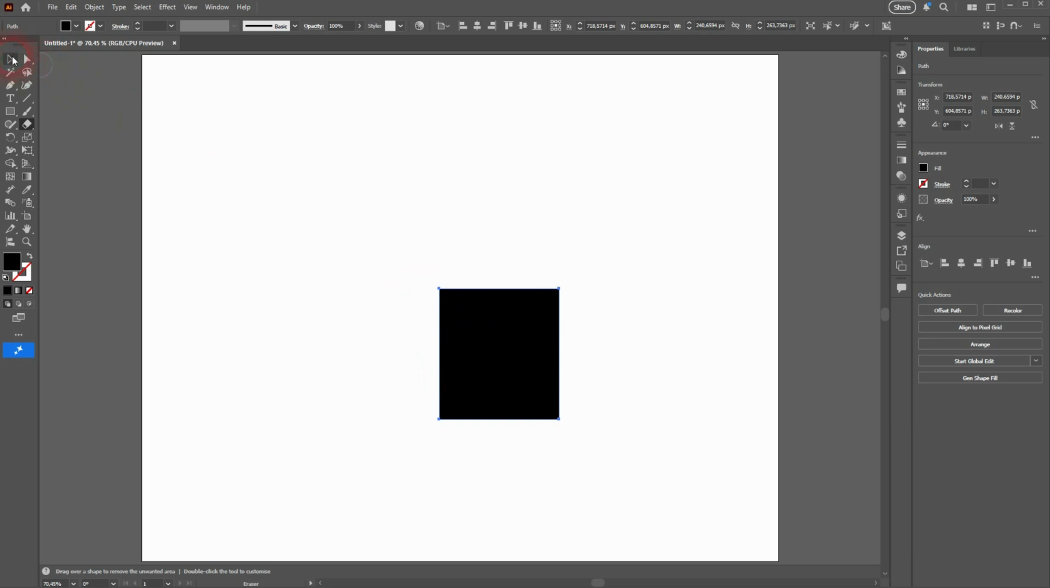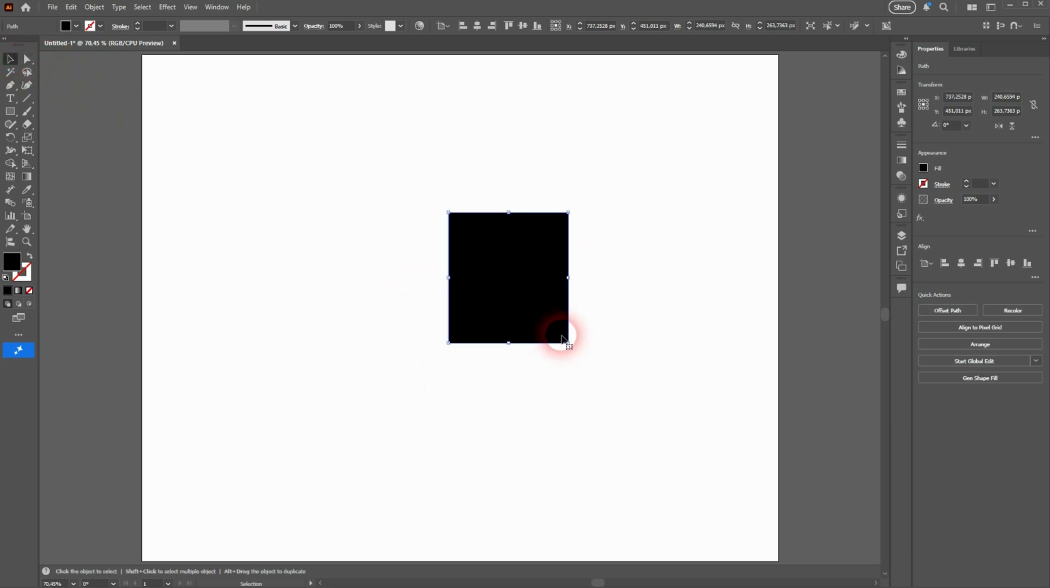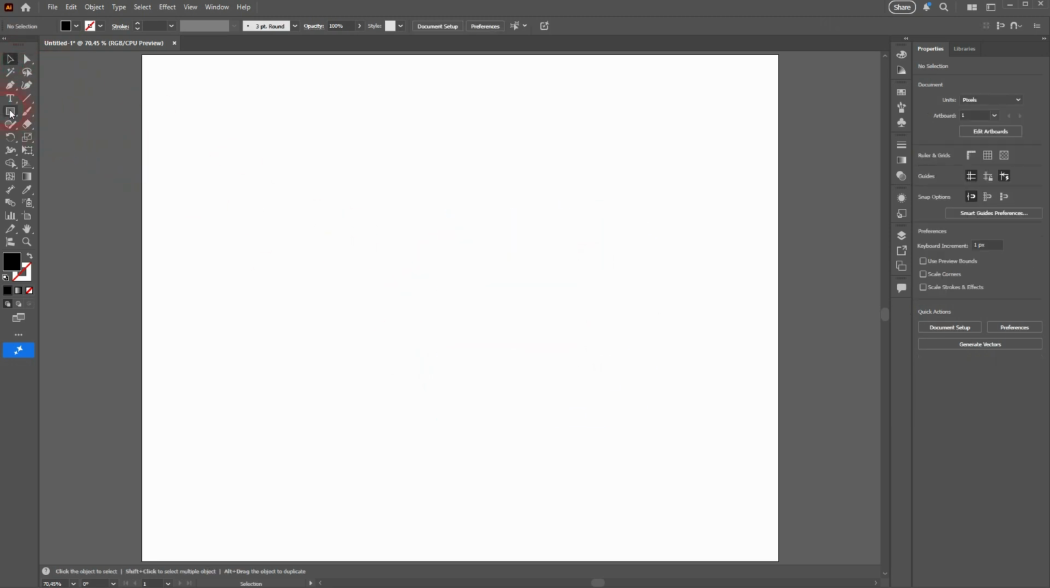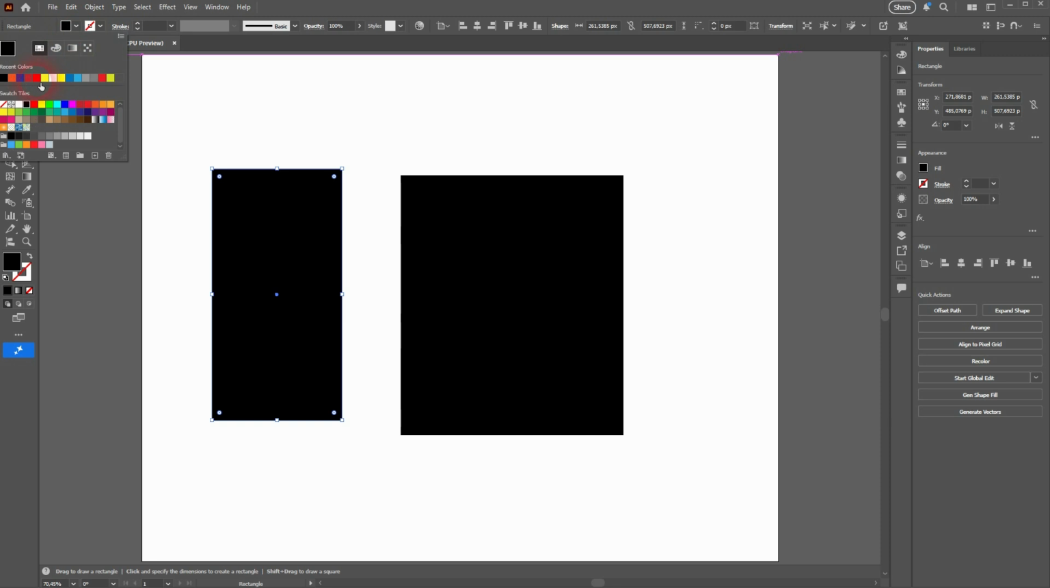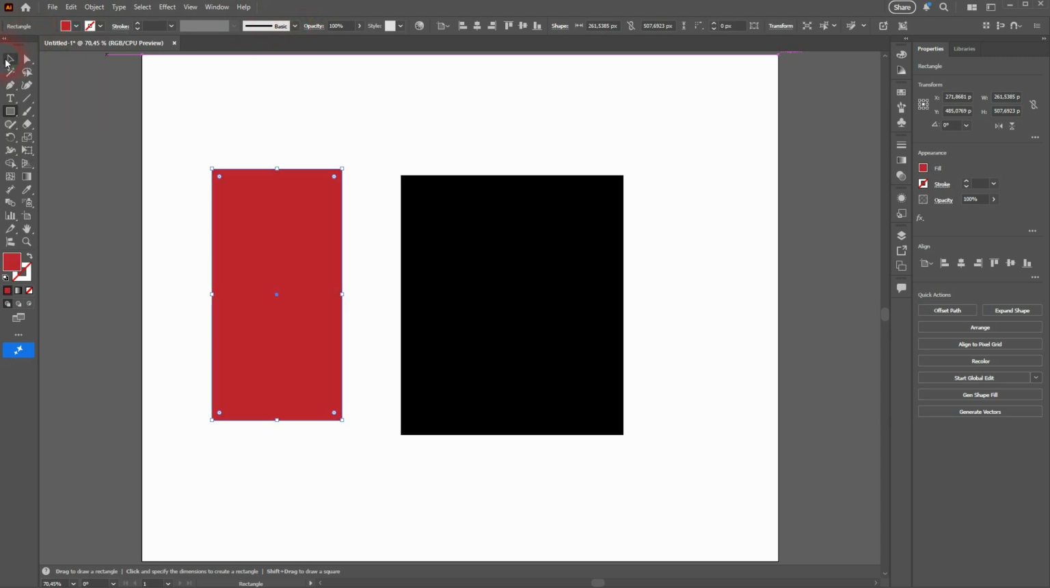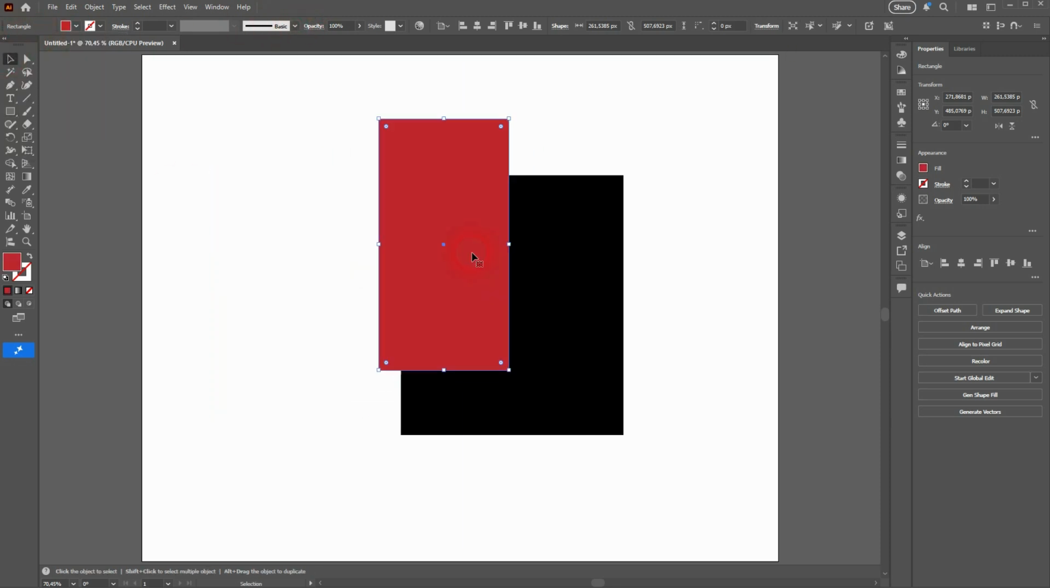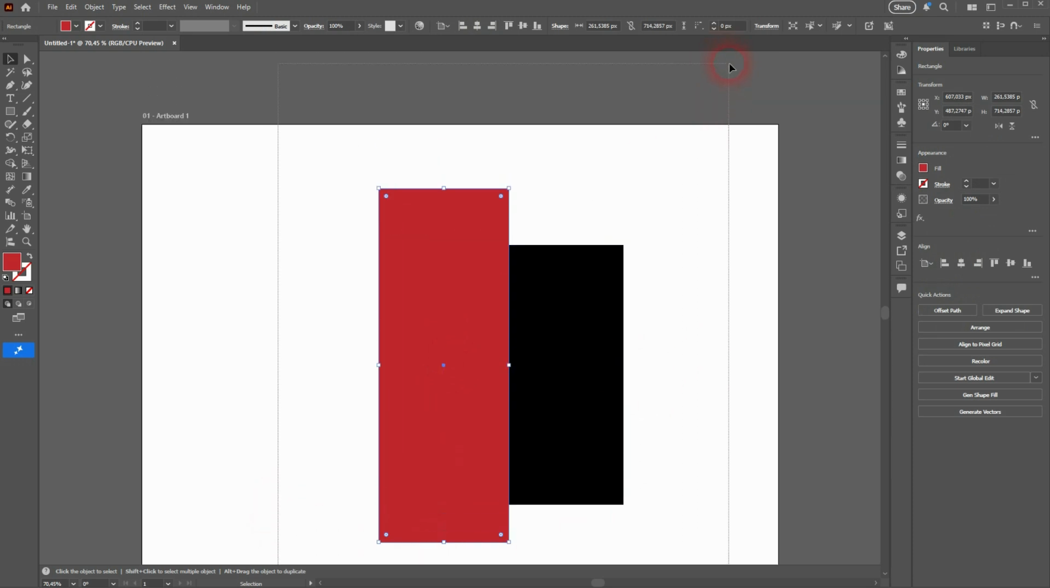And the eraser tool, at least for these kinds of tasks, has gotten a little bit obsolete thanks to the shape builder tool. Let me create a second rectangle here. I'll put it on top and make it bigger than the first one, then I'll select both. I activate the shape builder tool.